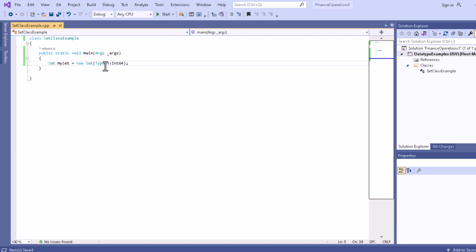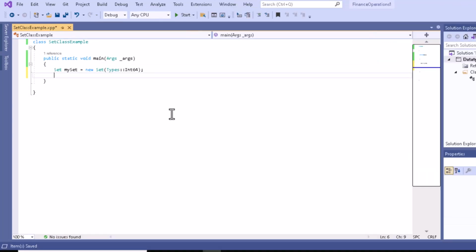Now let me show you how you can add a value inside a set. As you can see, there is a method called add. Using the add method you can add a value to my set. Here we are storing 12 because we have taken the type as integer 64, so the value 12 is an integer. In a similar fashion, if you want to store any other value, that is also possible using the add method. Here you can see that we have added 14 and 15 as well.